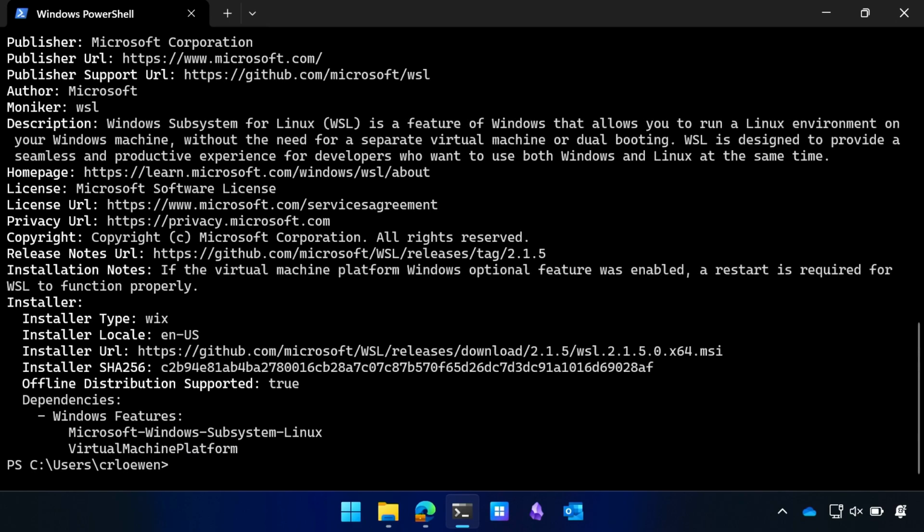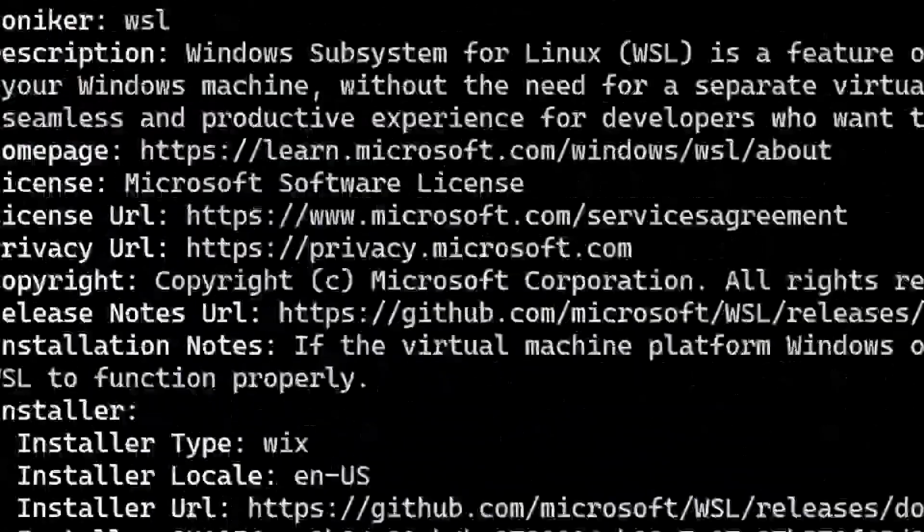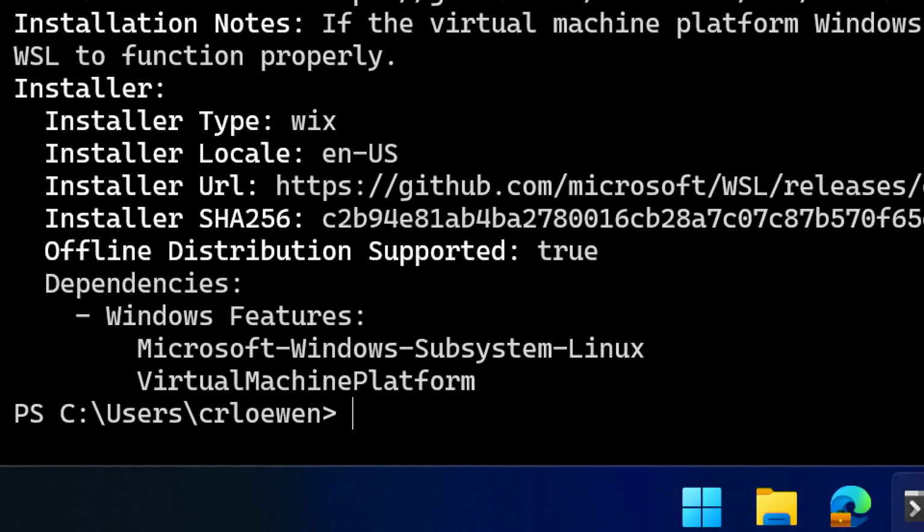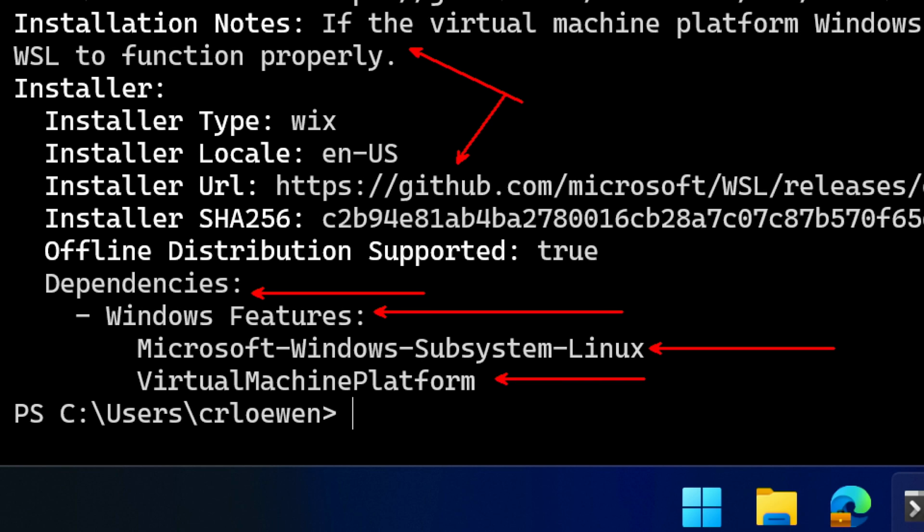Well, WSL depends on Windows components. And so if you go and run winget show Microsoft.WSL, you can see all of the necessary information, like the installer URL, the install notes, release notes, etc. But I want to draw your attention to this dependencies section down here. We actually are able to say that WSL is dependent on some Windows features. When you enable WSL, we enable the Windows Subsystem for Linux optional component for you. And we also enable the Virtual Machine Platform optional component.